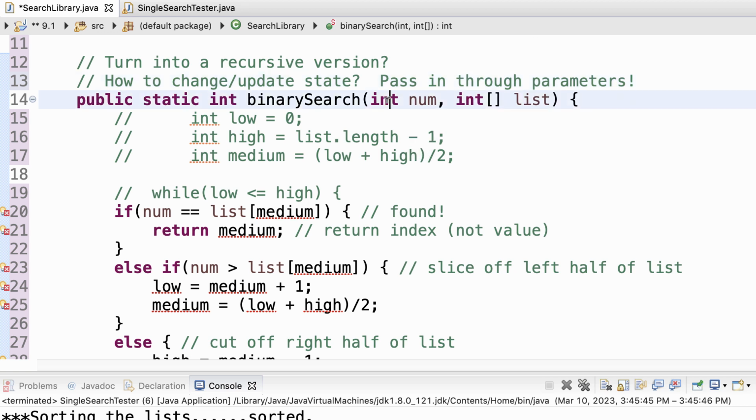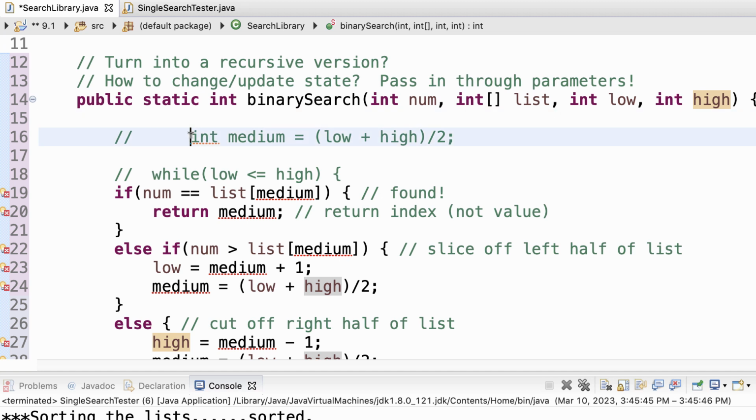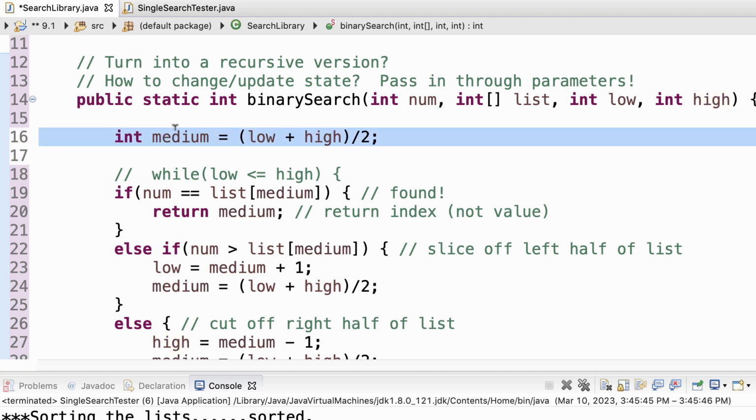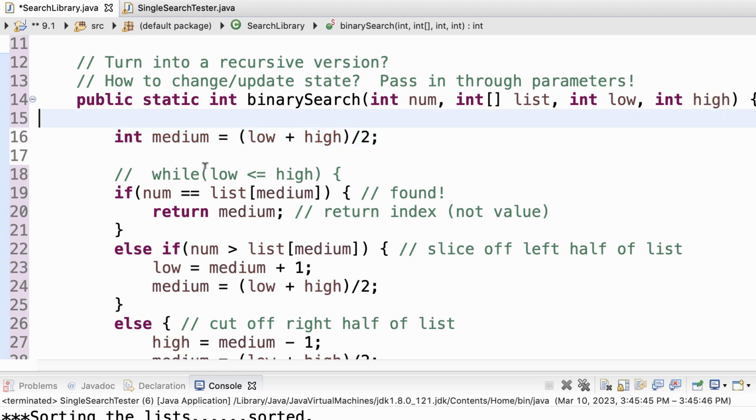Okay, now I can put low, mid, and high here, or notice that medium is always just calculated based off of low and high, so I can just do low and high here. So now, again, I could pass this updating state. Initially it starts at 0 and the end, but then I can just keep updating them as I go here. All right, so I'm just going to delete this. What I can do is, again, just recalculate medium by doing this.